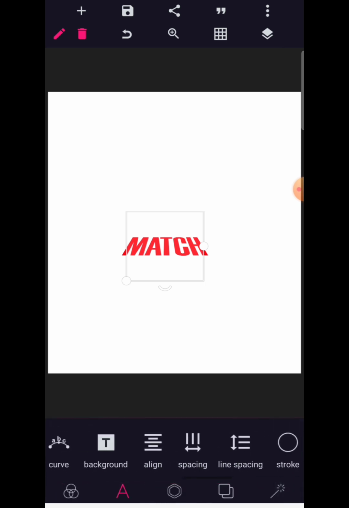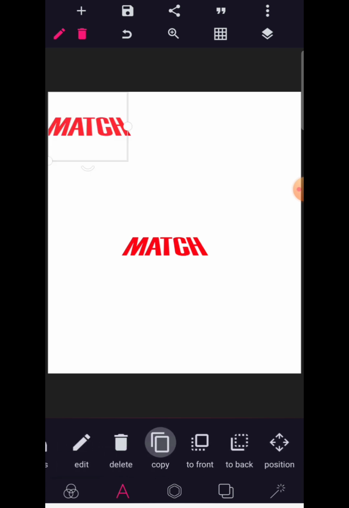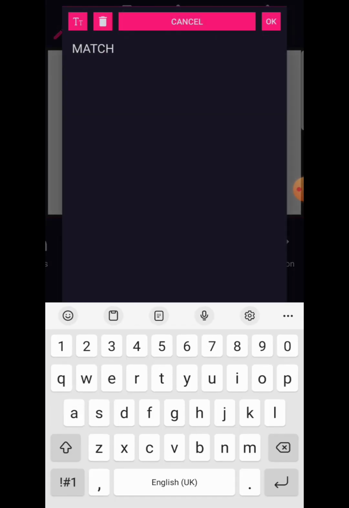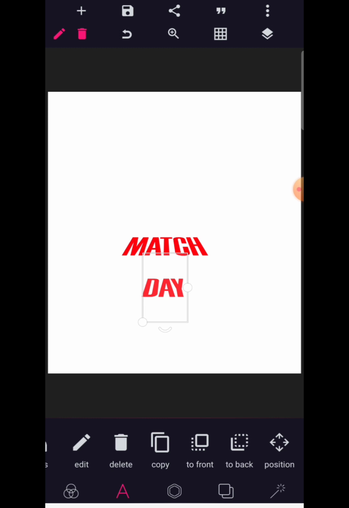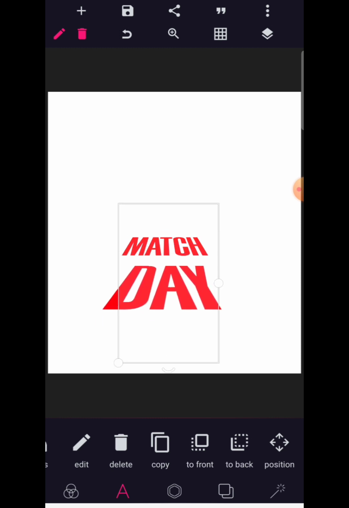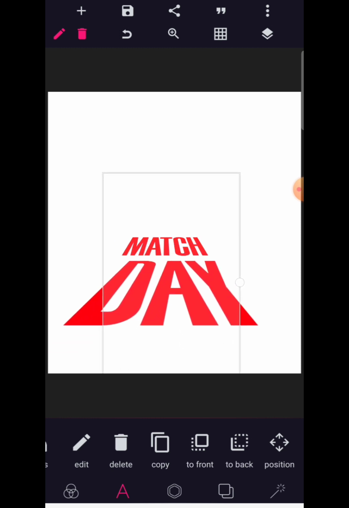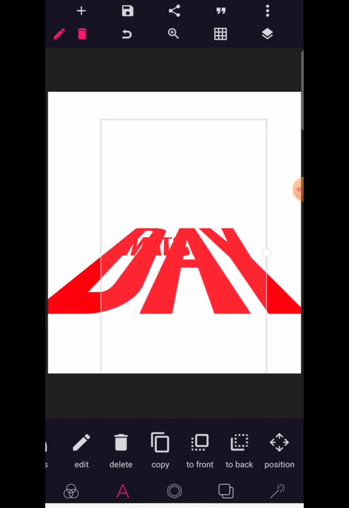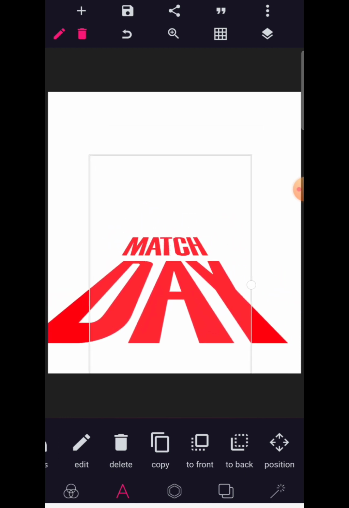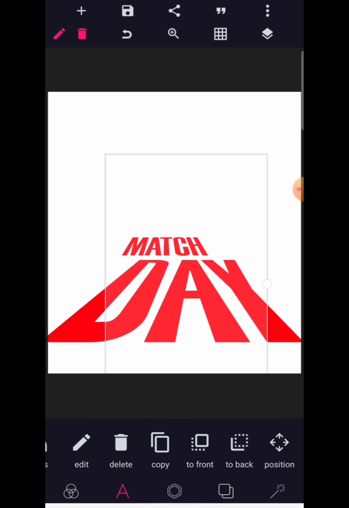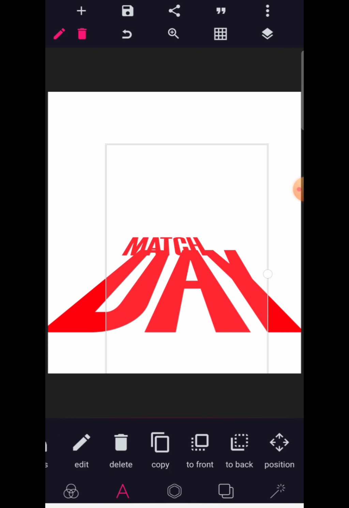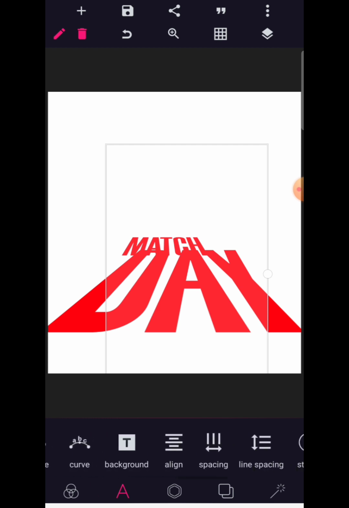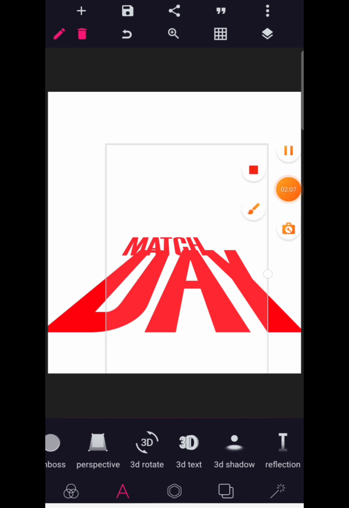It's okay. And what you are going to do is to copy it, make a duplicate of it, double tap to write day, so it's match day. Like I said, this is a match day flyer design on Pixellab. So we're going to size this up. Okay, make this much bigger, and position it right here.